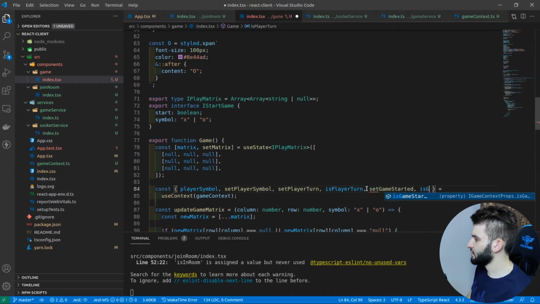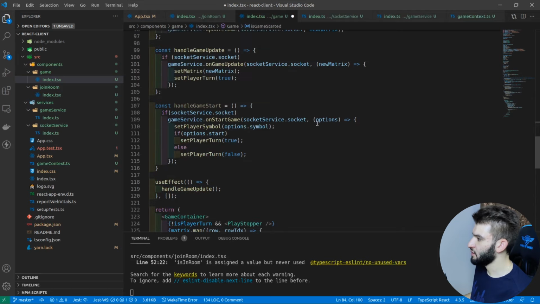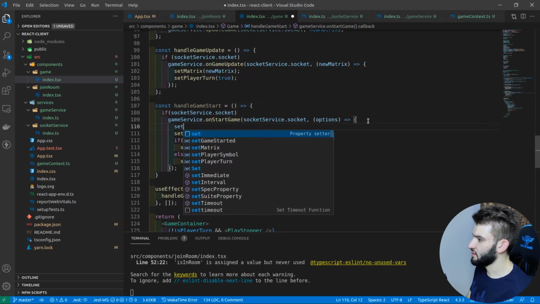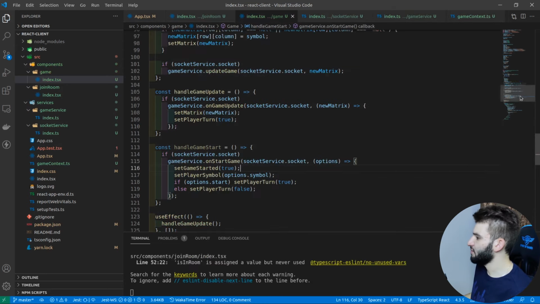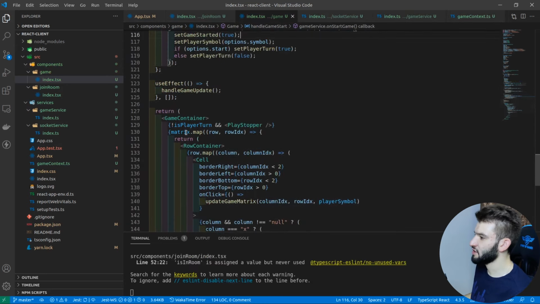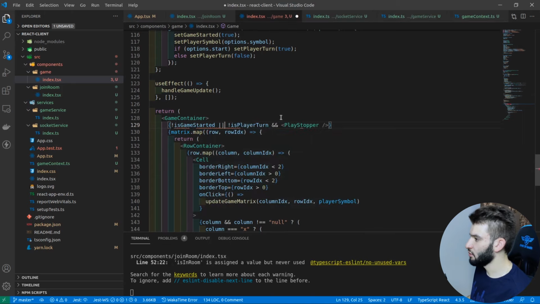Set game started is game started, and I can go back right over here and I can do set game started equals true. Sweet, pretty simple. Now the last thing we want to do, after we put in the play stopper, is also check: if not is game started, or the player hasn't got the turn yet, just do the player stopper.